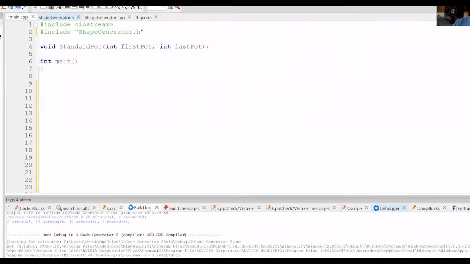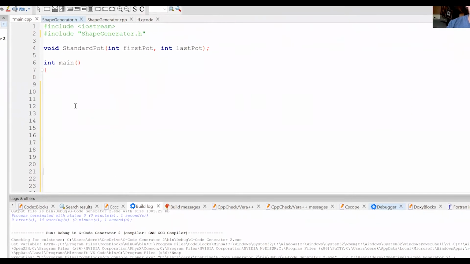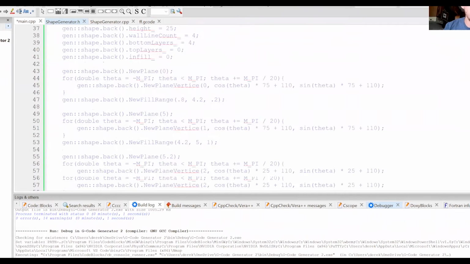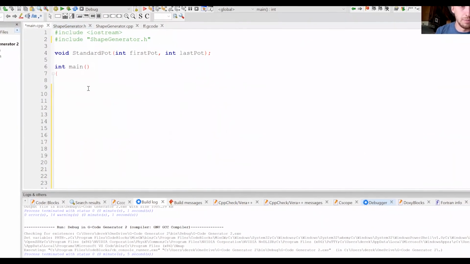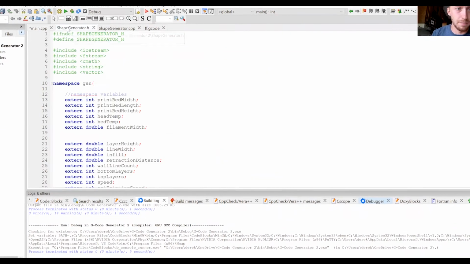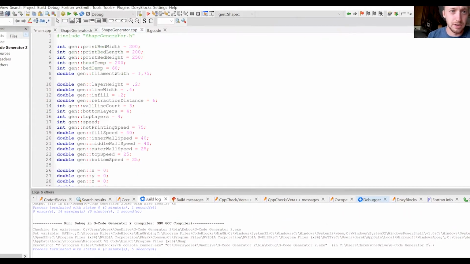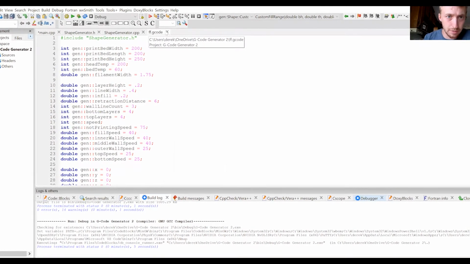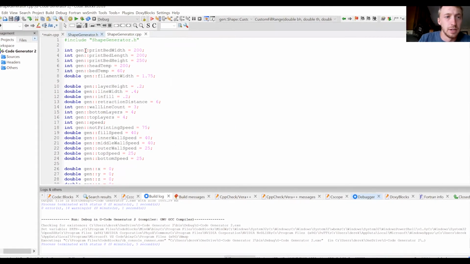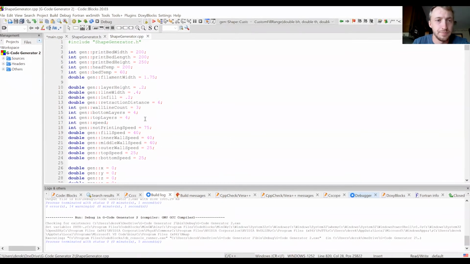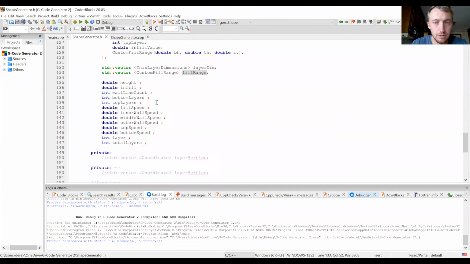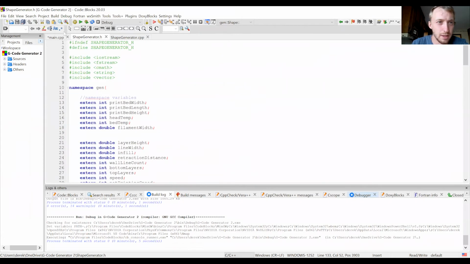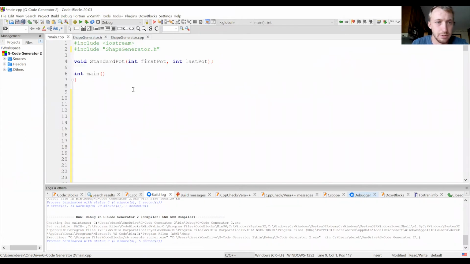Let's get right into the coding. So here I am in Code::Blocks. I will be doing the main coding here in the main CPP file. I've got a whole bunch of old projects down here that I like to reference back to, but I will be starting with a clean slate here. And then here's my shape generator files, which basically include all the code, and I'm not going to go super in depth in that. I'm just going to show the basics of how I use it.